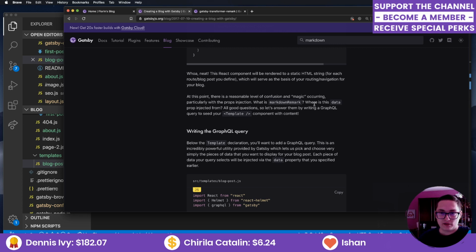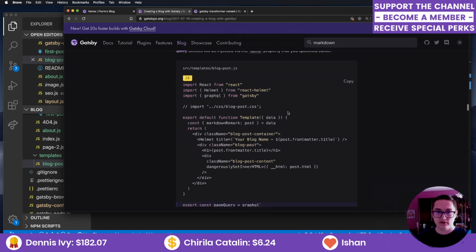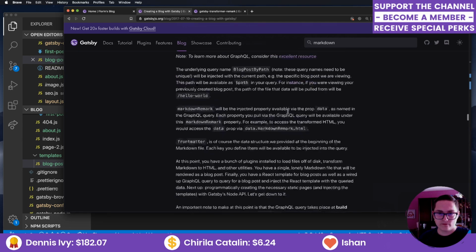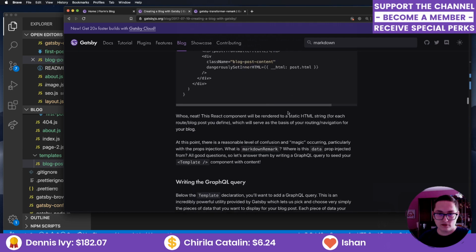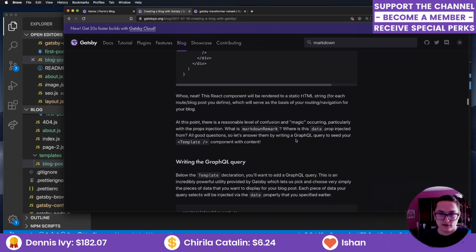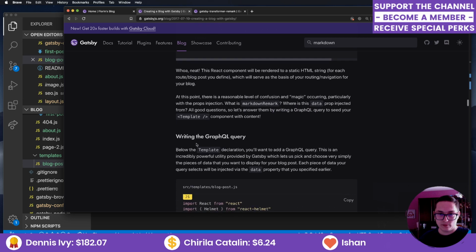Where is markdown remark? Where is the data from post prop injected from? All good questions. So let's answer them by writing. Let's answer them by writing a GraphQL query to seed your template component with content.